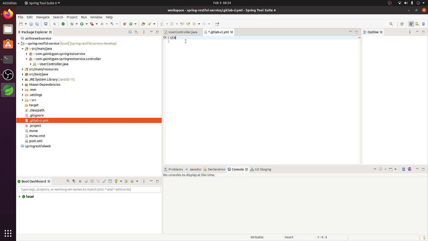So what I'm going to do is, first thing is we need to define the stages. The stages is something where you say how many jobs you will be having in your pipeline. So for that I'll just say test. This is how the syntax of a YML file looks. Whenever there is an array, you just give a hyphen and then you can add all those parameters here.